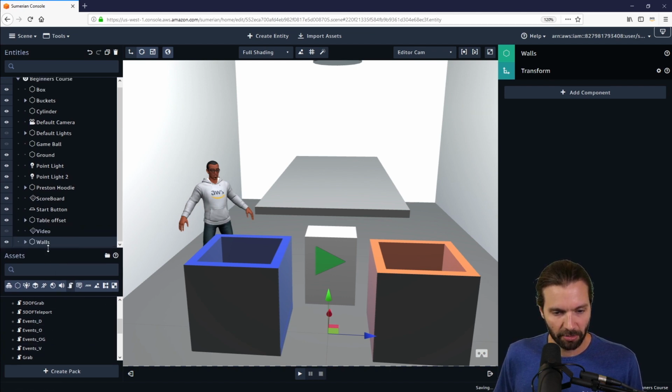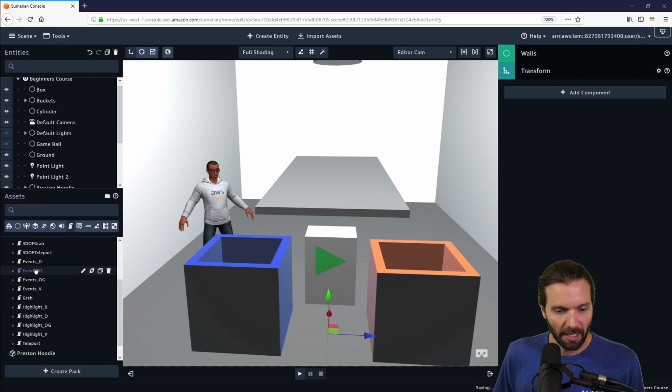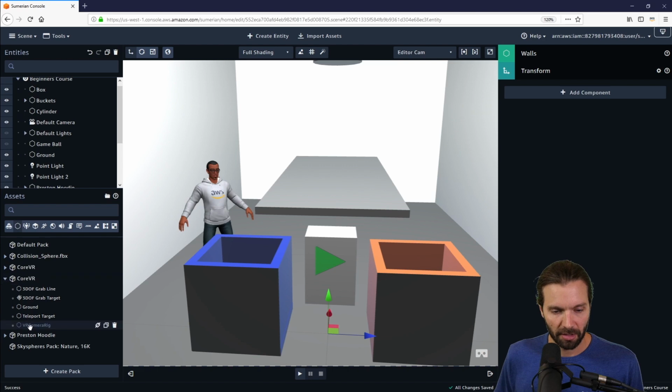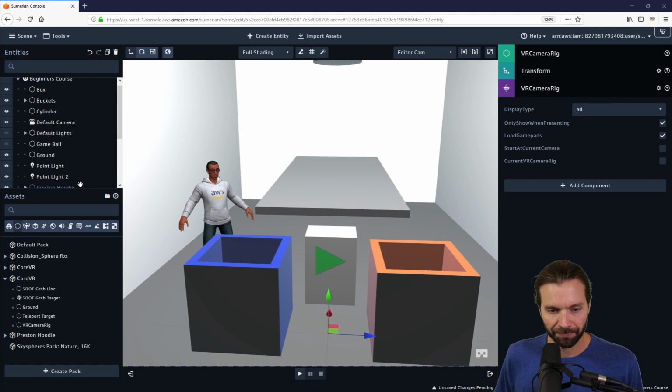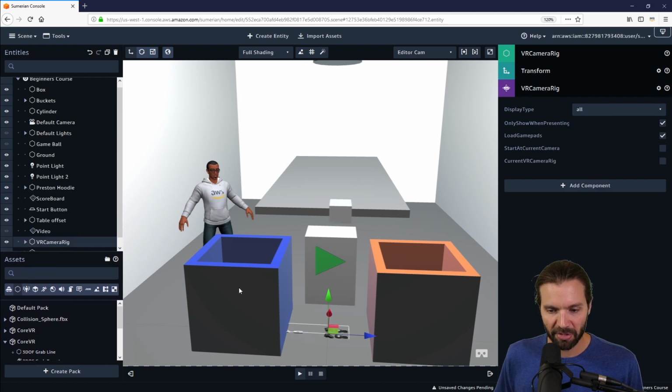All right, so actually I want to go back down. I want to add the VR camera rig entity. If I filter down to entities, I see the VR camera rig under the CoreVR asset pack. So I'm going to add that to my scene. All right, and it appears right there in the center. Remember, this is the very center of our scene, and that's where it appears.